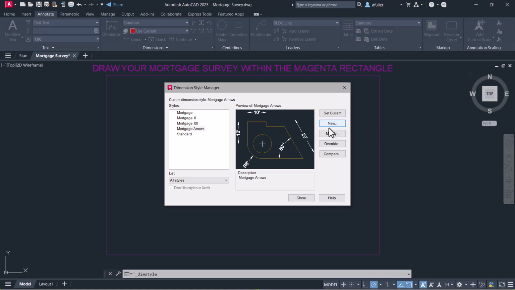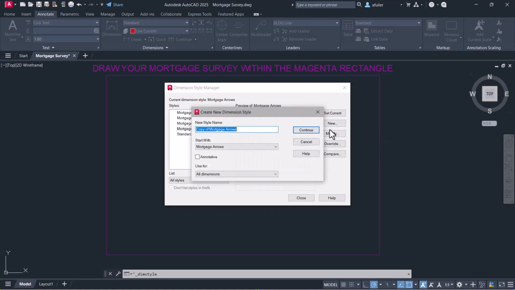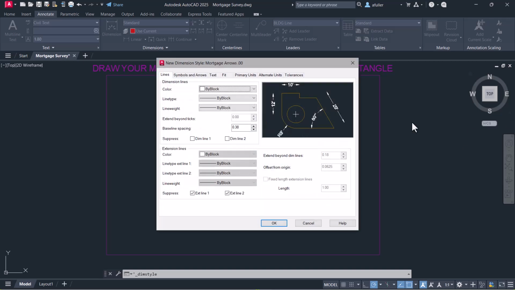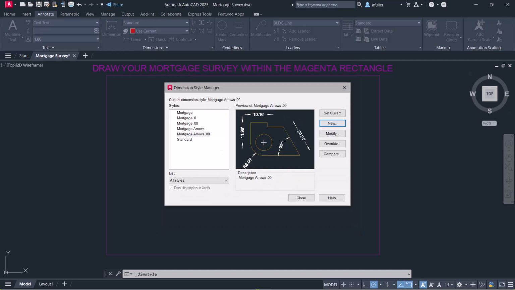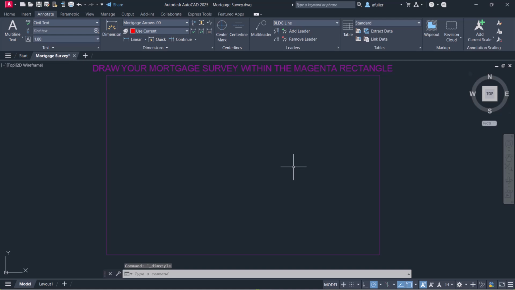And now we are going to say another new. We're going to start with mortgage arrows, and we're going to call this mortgage arrows 0.00. Continue. Same thing. So it's going to be exactly like mortgage. We're just going to have two decimal places here. Let's see. Is there anything else we need to do? Nope. That's it. So we're going to close. In the next video, we'll get started drawing the property lines.